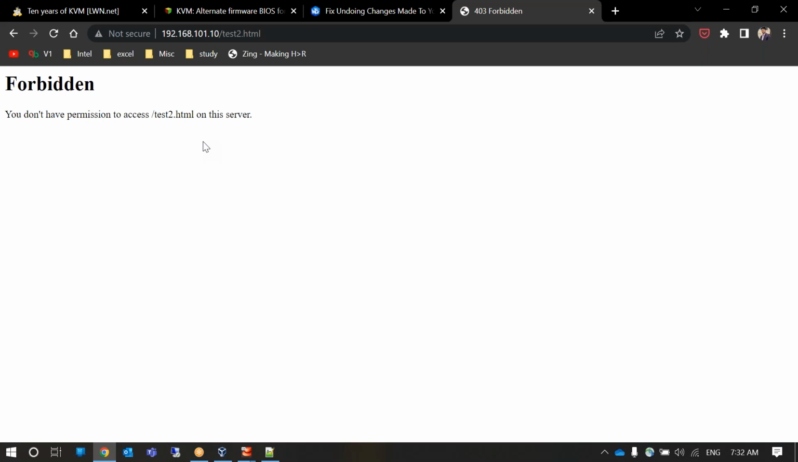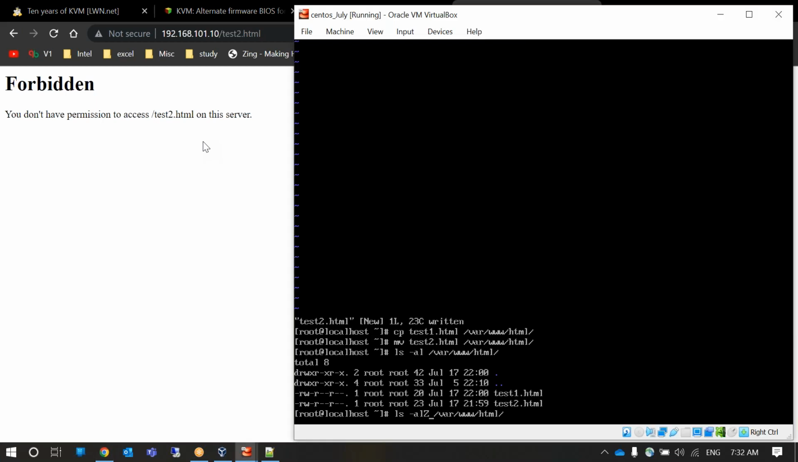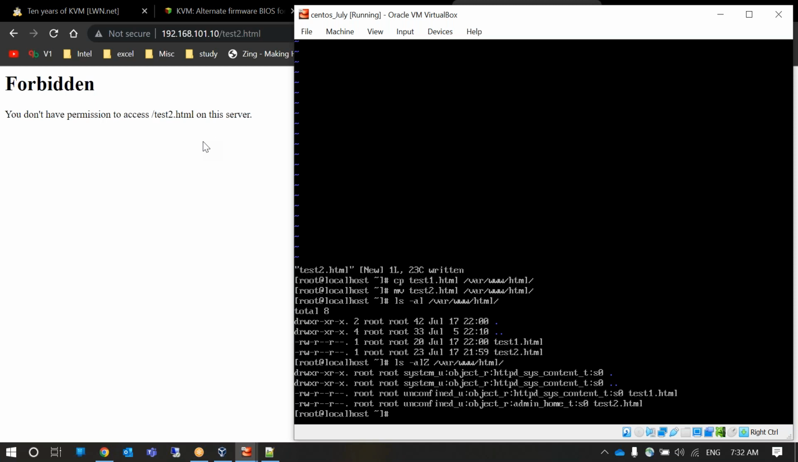The reason is the difference. You can identify that I have copied the test1 file from one directory to another directory, but I have moved the test2 file from one directory to another directory. So while copying and moving, you will be able to identify the difference here. Test1 is owned by httpd_sys_content and test2 is admin_home_t. So only with the permission of httpd_sys_content is this going to be accessible. If anybody else does something here with other user permissions, then probably you will not be able to do anything, or that will not be accessed through httpd.